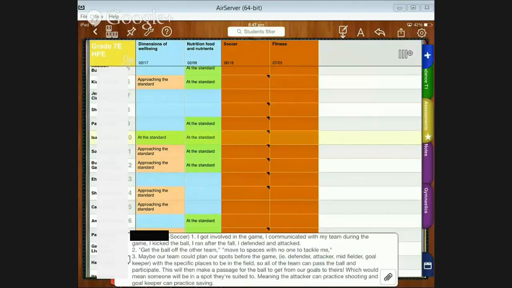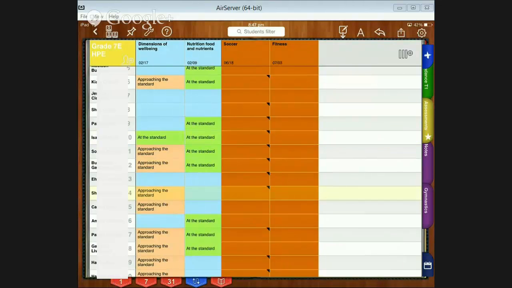So that was another really good feature that I talked about early on. So I guess that's the basics of how I use iDoceo. I think it's a fantastic tool.